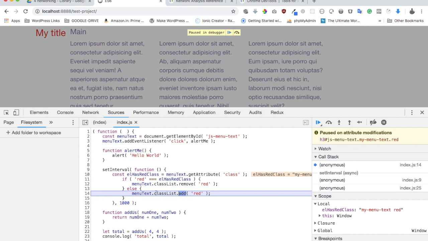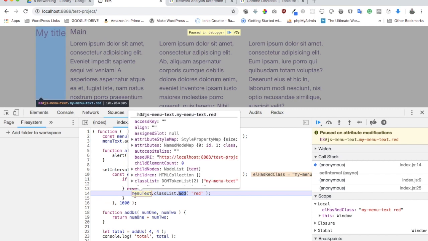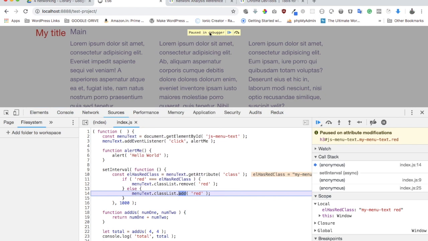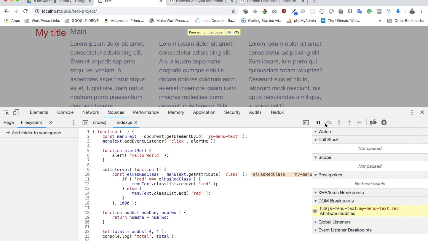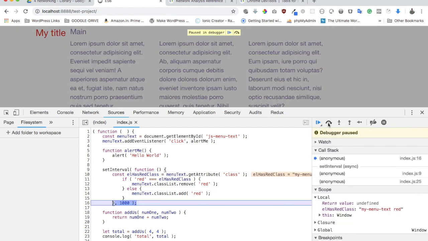Okay, so you can see that the Chrome developer tool has automatically added a breakpoint, and the debugger is paused over here. You can click on play, it goes to the next line, and click on this again, it goes to the next line, and you can see what's going on over here.